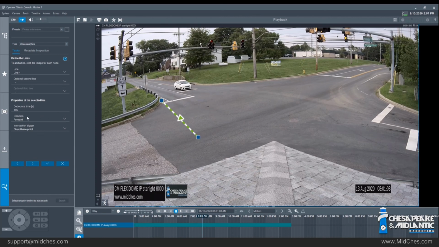Direction is set to forward. That is the correct direction for this specific task that we are going to run. We can now select the Next button. We are going to filter by object class. We are looking for cars only. Select Next.